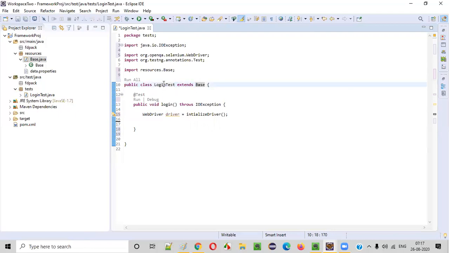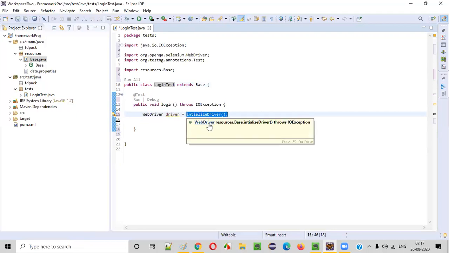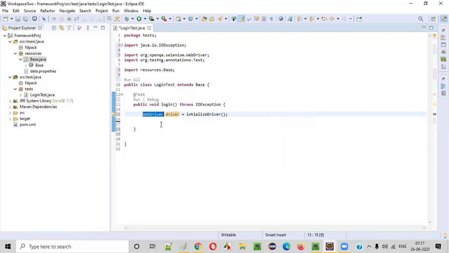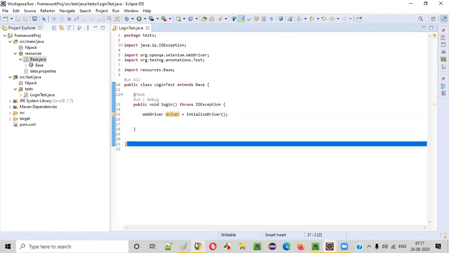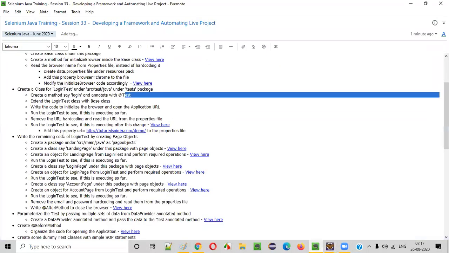Since you are making the base class a parent of the login test, now you can directly call this method without creating the object. You can call this initialize driver method, guys. So inside the child class you can directly call this method. This method will return the WebDriver. So just say WebDriver driver, you got the required driver here. This driver has already launched the browser, already maximized the browser, and already has an implicit wait given. So all the basic steps required for the browser driver are already there with this driver.